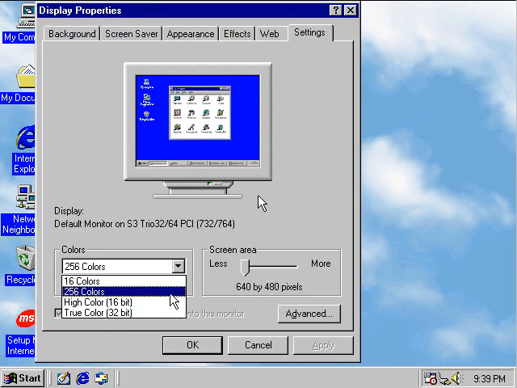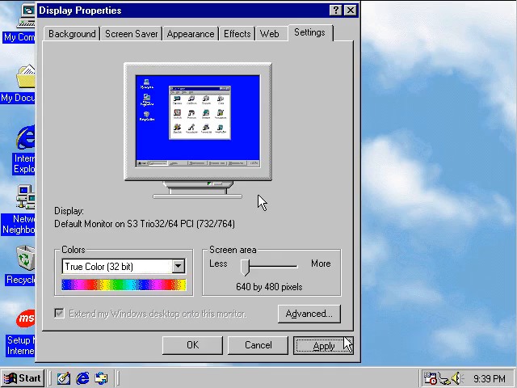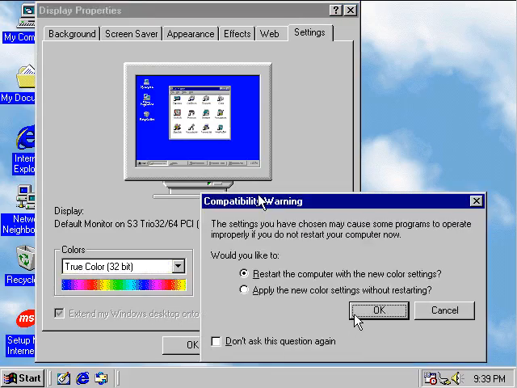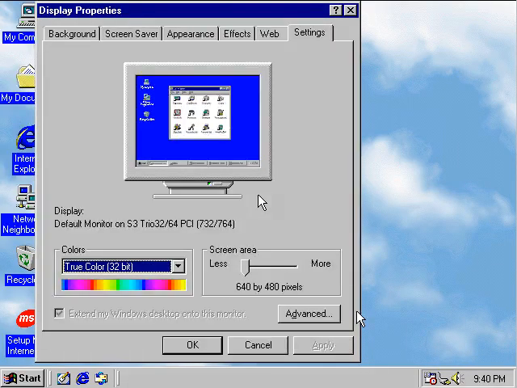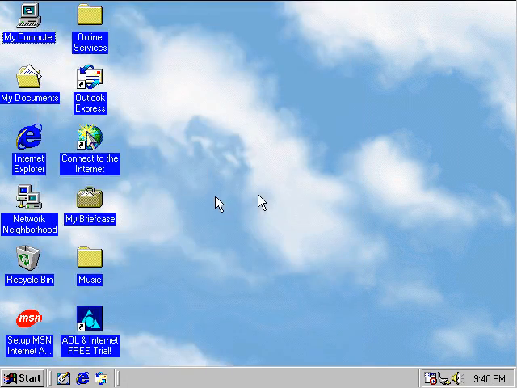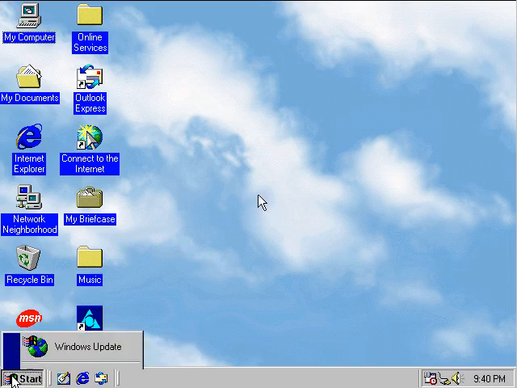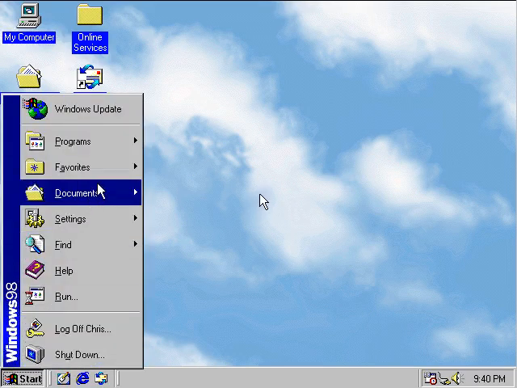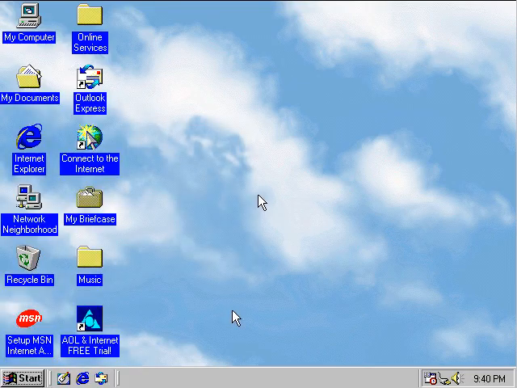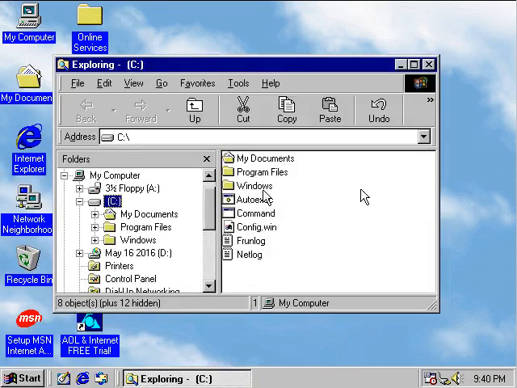Let's see, 256. How about true color 32? I wonder if that will do anything with the cursor. Let's see. Nope. Eh, it's just probably the way it is. I've had it before on 98 working, so I'm probably missing something. Either that, it's just being stubborn. Either way, that's that. And I clicked on something I didn't want to.